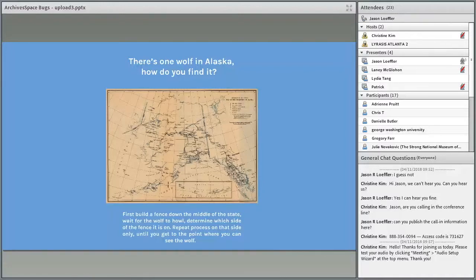The most basic algorithm there is for finding a bug is finding the proverbial one wolf in Alaska. Through process of elimination, you divide the state of Alaska in half and you listen to the wolf and determine which side of the fence it's on. And then you further divide that half and divide again until you can see the wolf. This is a very simple notion of the process of elimination. That is not always possible, even for the most seasoned developer or quality assurance engineer.